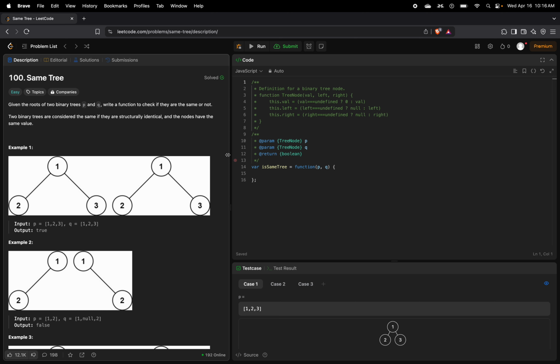Okay, we're going to do problem 100 with some trees, two binary trees. Given two roots of two binary trees, P and Q, write a function to check if they are the same or not. Two binary trees are considered the same if they are structurally identical, and the nodes have the same value. So, we've got 2 on the left tree node, and the root node there's 1, right there's 3, and then the same is over here.